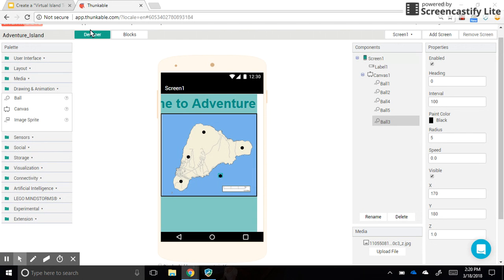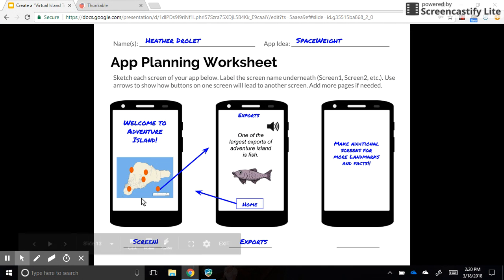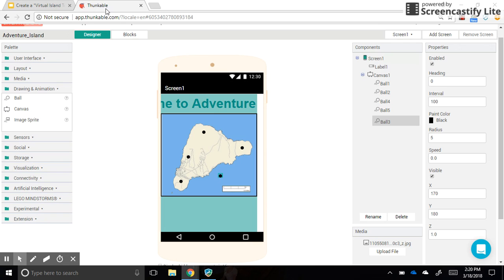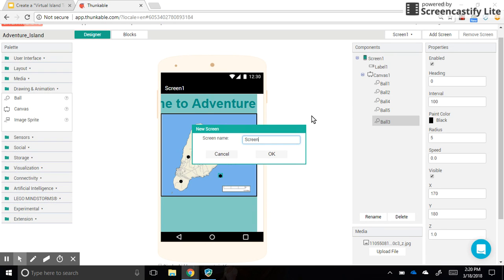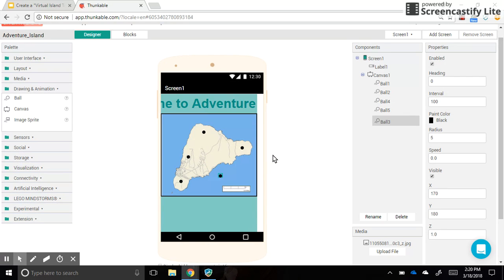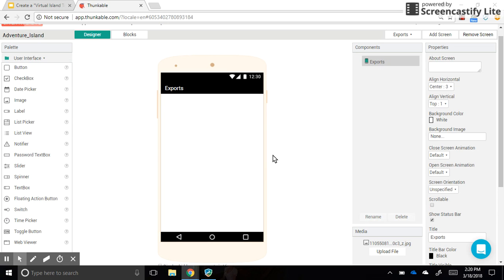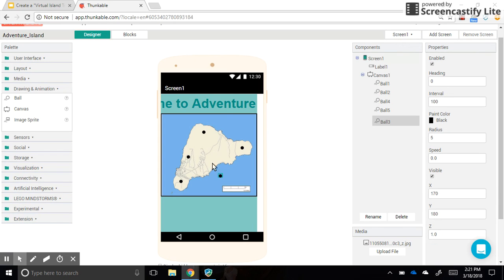So anyway, I have this ball here and that needs to open a new page, a new screen. And let's go back up to our example here and see what I had. It's going to be called exports, and I'm going to be putting a lot of stuff on that page. So I'm going to go here and I'm going to add a screen. I'm going to call that screen exports. Okay, and then I'll say okay. Now this is going to take me to a blank screen that I will, at some point, be turning into information about exports. But for now, I'm going to go back to my screen one, and I'm going to do that same thing for the rest of these balls.